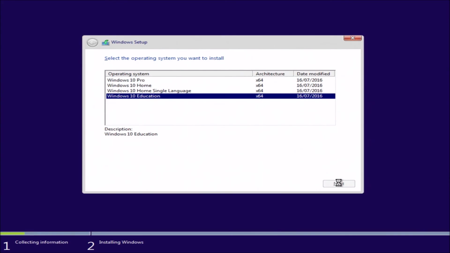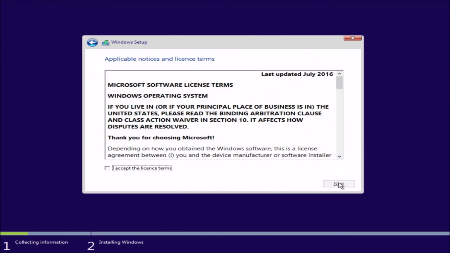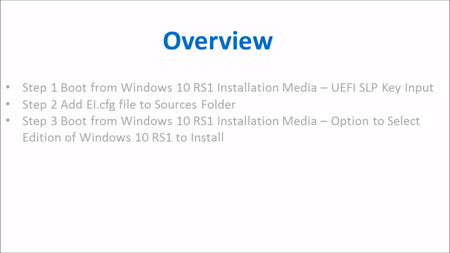And now we'll be taken to the Windows 10 Education License Agreement screen. Now, unfortunately, the license agreement screen doesn't state the edition of Windows that you're installing. With this wee trick, you can therefore override the UEFI BIOS system locked pre-installation key and install the edition of Windows 10 that you desire.